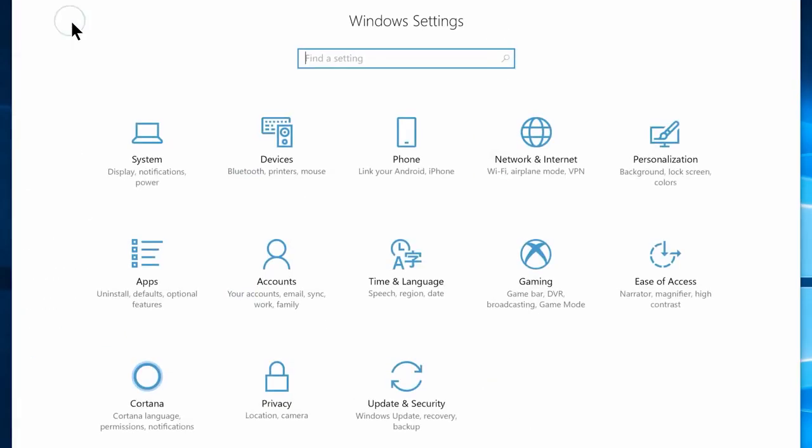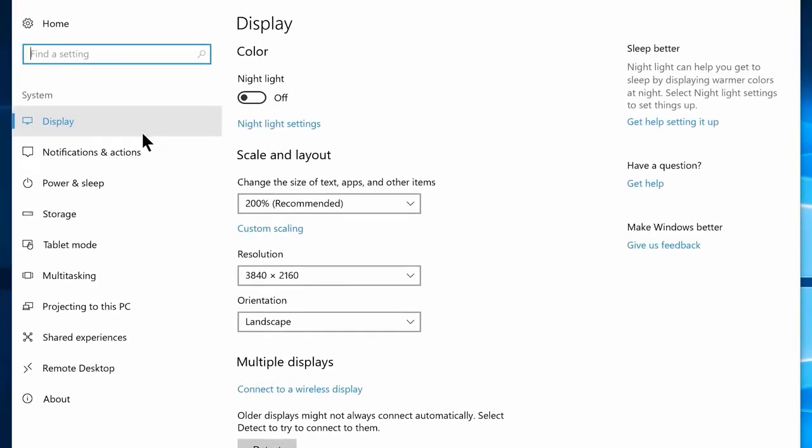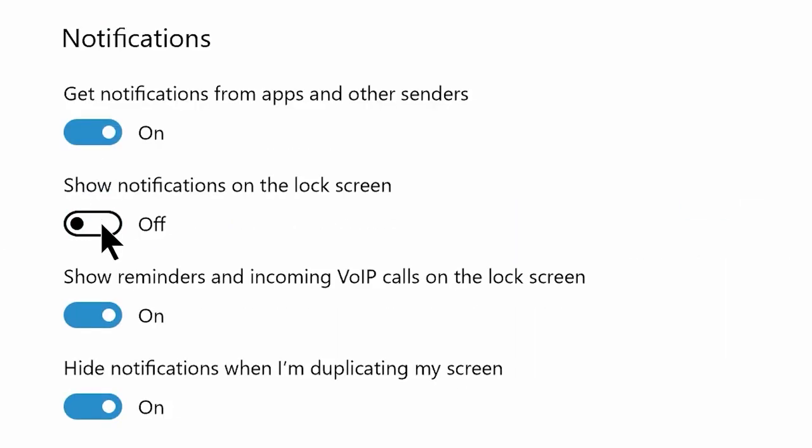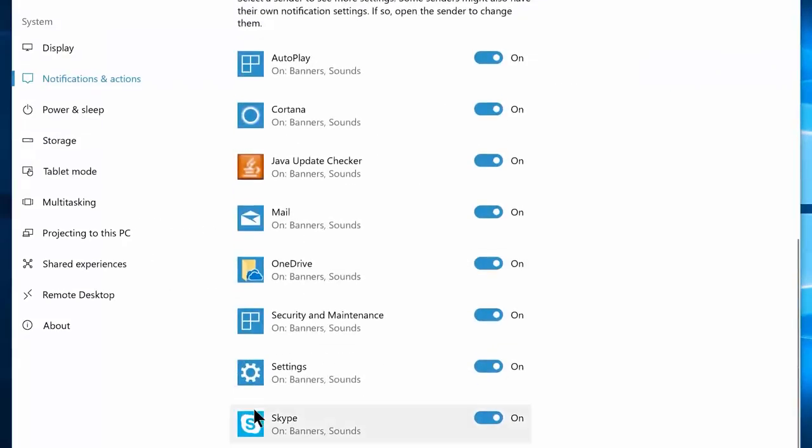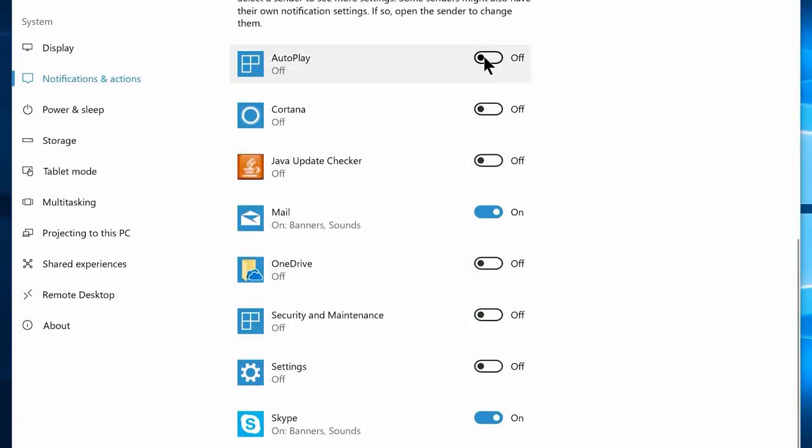Now let's go to home, then navigate to system settings. And once you are here, go to the notification and action tab. Now disable show notification on the lock screen option, show reminders and incoming VoIP calls option, hide notification when I'm duplicating my screen option. Now disable notification for all unfounded or rarely used applications. I'm disabling everything except mail and Skype.